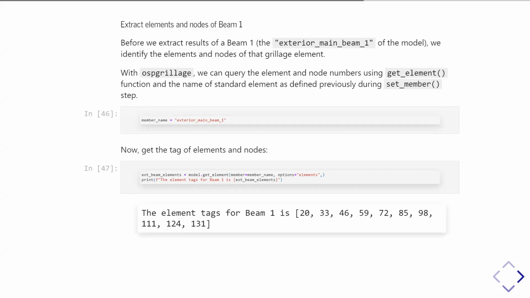Remember how in the set member we set our members using a name string, a set name string of standard grillage elements. You can use the same name string and run it through the get element function of ospgrillage, doing member name as this one here, the standard grillage name string that we defined earlier. You can get the tags for the elements.